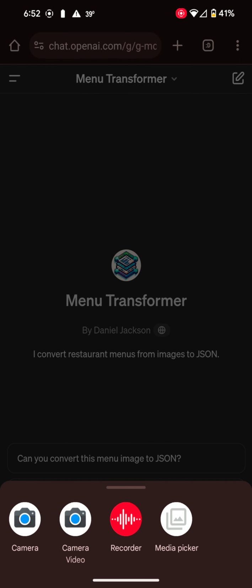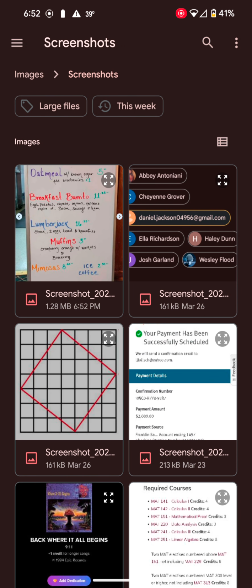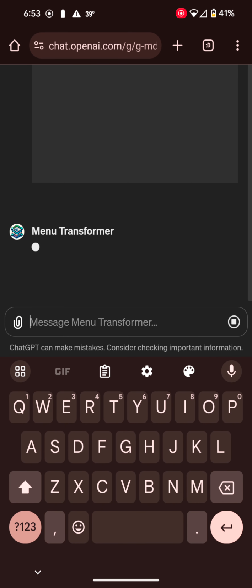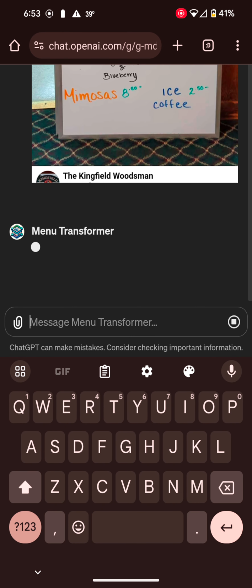Put in the picture, upload. There it is. It already knows what to do because that's in the instructions. So once this image gets uploaded, we'll just trigger it. And so there we go. It was able to read in that text, amazingly enough, even if it's handwritten. A lot of times it can do it.